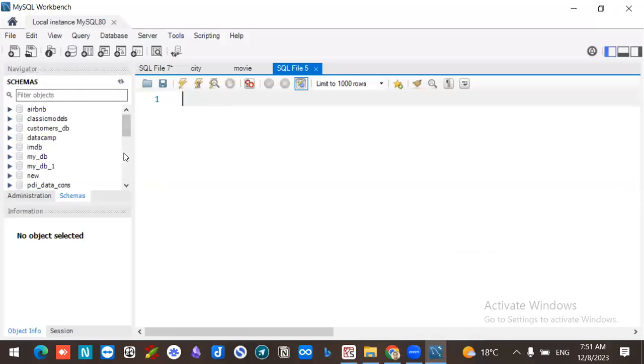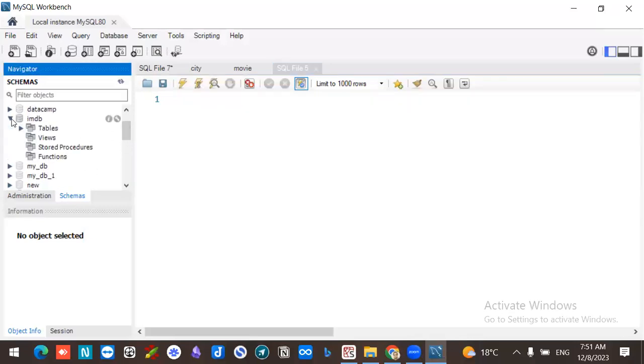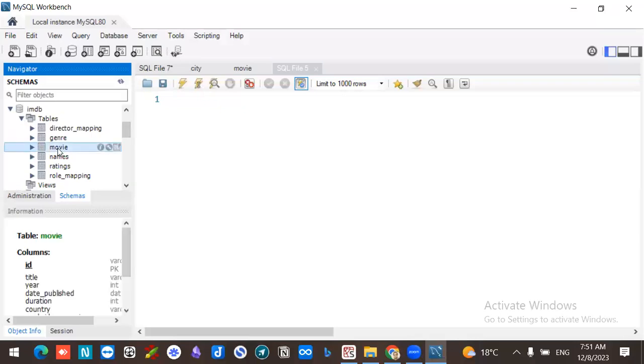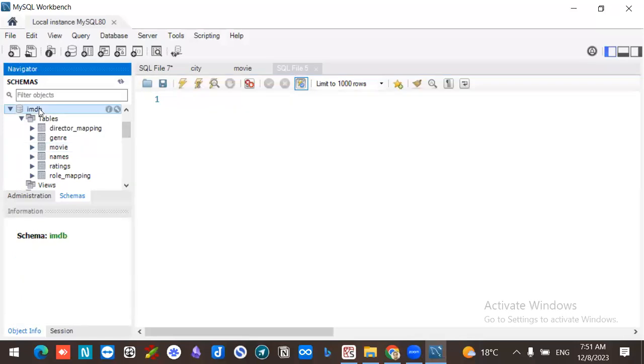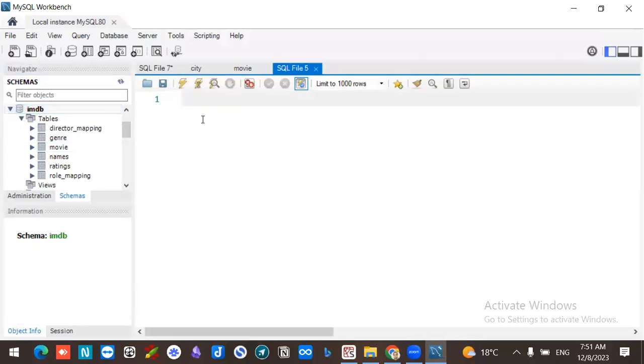Fine. So here we have data sets. I'll just go ahead with some data set, whichever you are interested in. For example, here is IMDb data sets, which is related to movies. And what sort of movies do you need? Just click on this one. Now it will go ahead with this one.